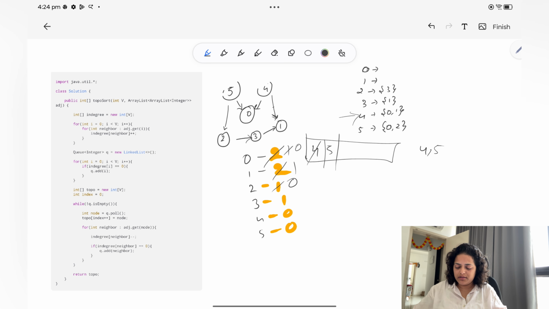Now check, is there any vertex whose in-degree is 0? Yes, 0, so you add 0 and then 2. Actually you add it at the time when it becomes 0. Now it's time for 0. Who's connected with 0? Nobody, so just print it as the answer. Then 2: if I remove 2, the in-degree of 3 will be decremented by 1 and become 0, so 3 will come in the answer.